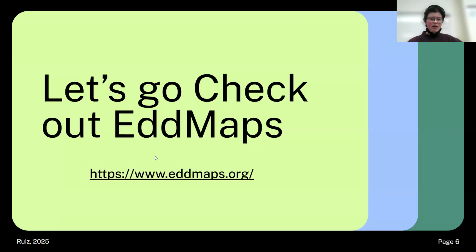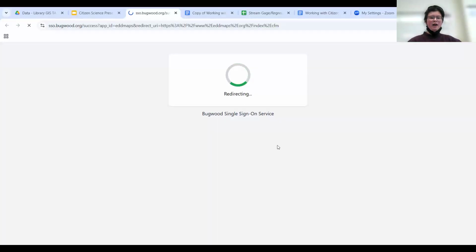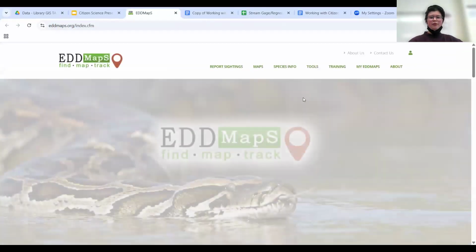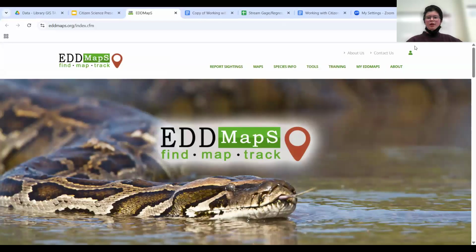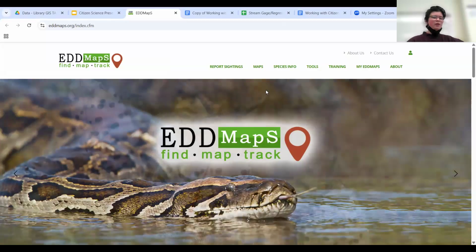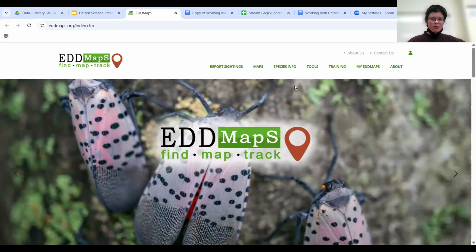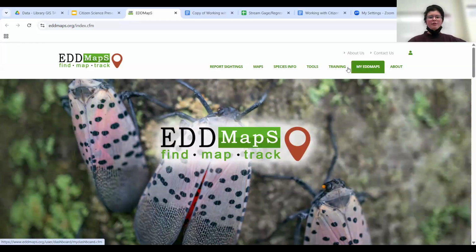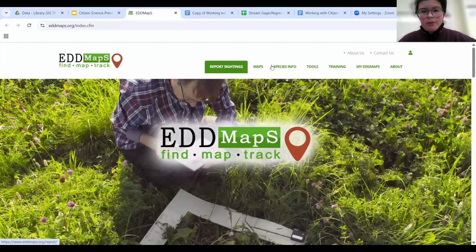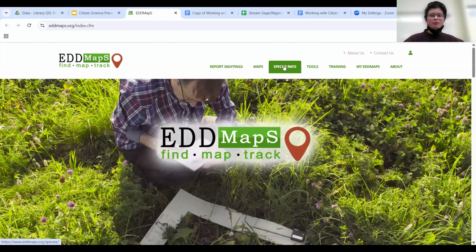So let's go to EDDMapS, where I'm going to go over how to download data from these sites. I think I'm already logged in. This is something you don't have to do, because once you download data, it actually takes a little while. It sends you an email after about 30 minutes. So you don't have to do this with me, but you can just follow along.